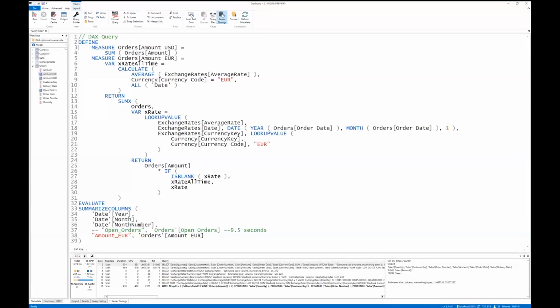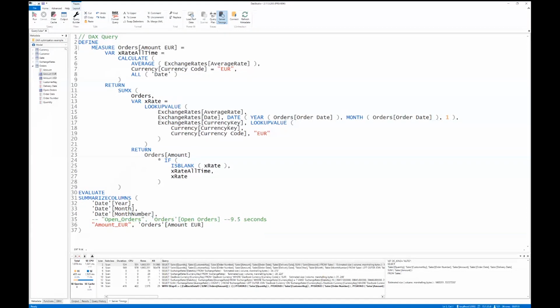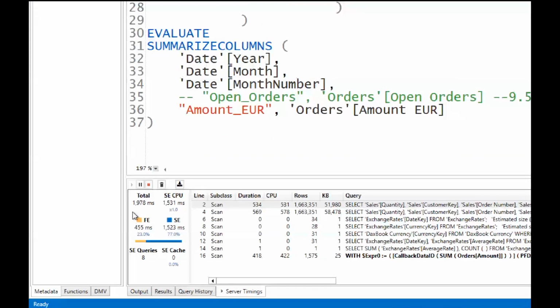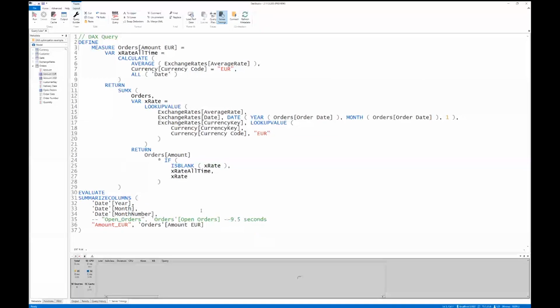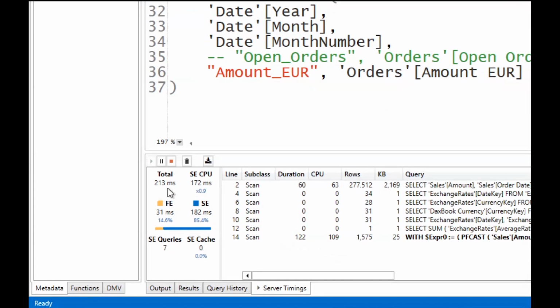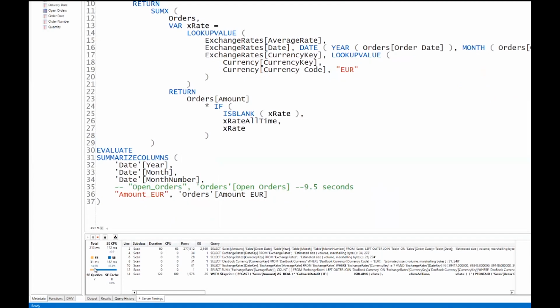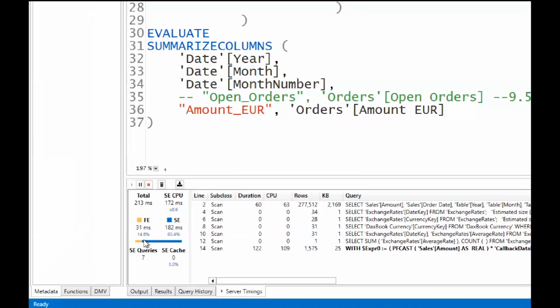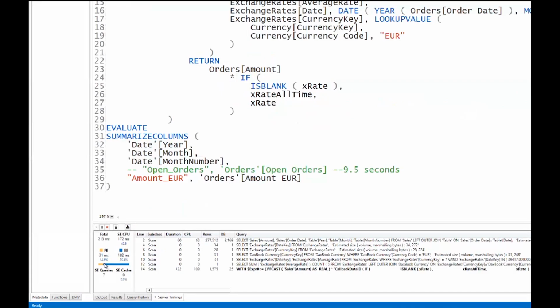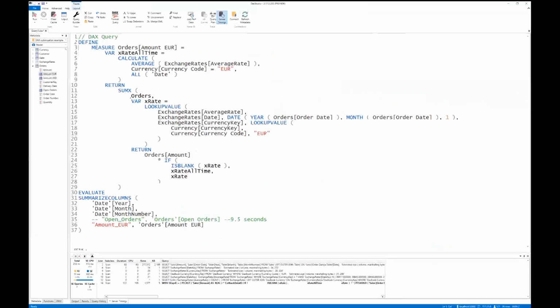Doing this small change, now I no longer need the definition of that measure because I no longer use amount in USD. And look what happens. We go from 1.9 seconds to a much better execution time, which is 230 milliseconds. That is 10 times faster. Most of the time is spent in the storage engine, and the formula engine is still there, but it's reduced. So the overall query will run much faster. We moved from 2.4 seconds to 200 milliseconds, around 12 times faster.